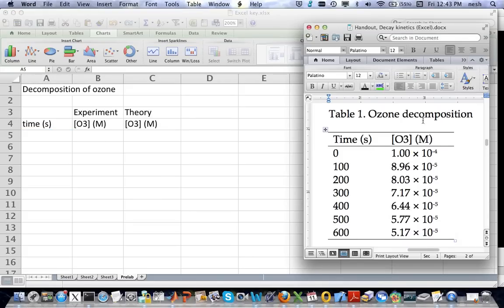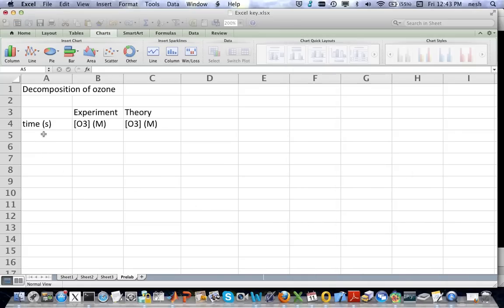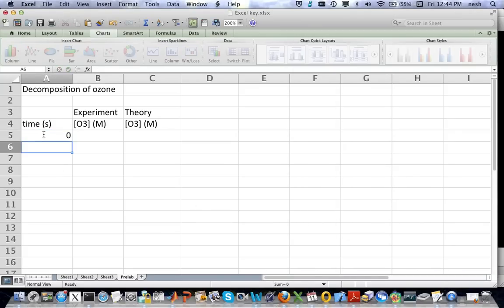In table 1 of your handout, the ozone decomposition, you can see that the times go from 0, 100, all the way down to 600. So that's what I want to enter. So there's 0, and then the next number, of course, is 100.